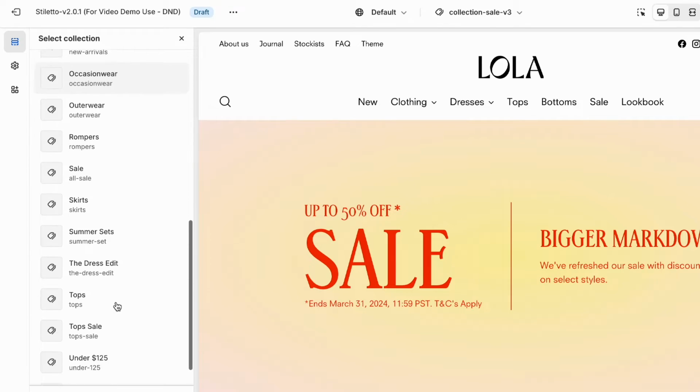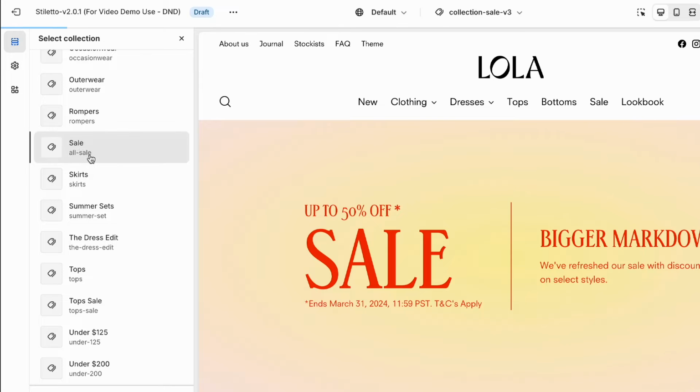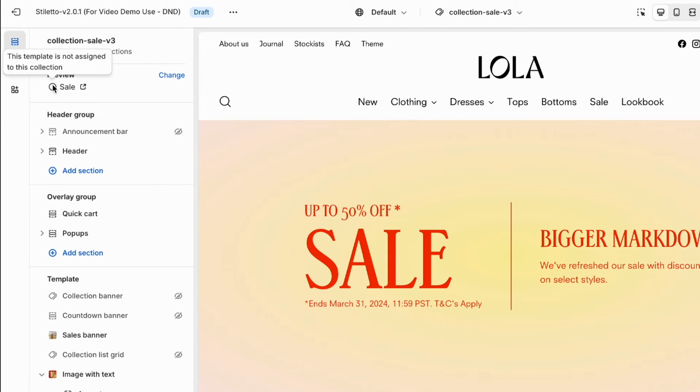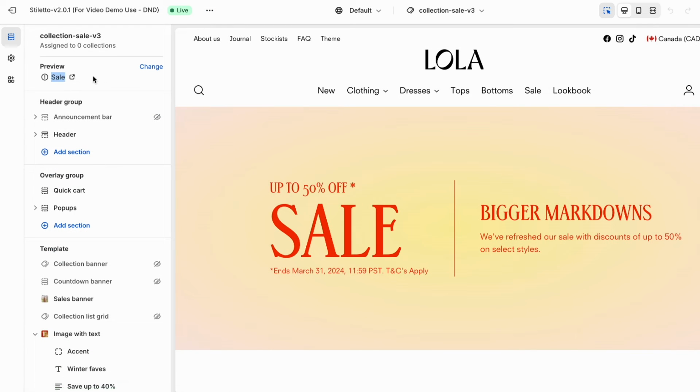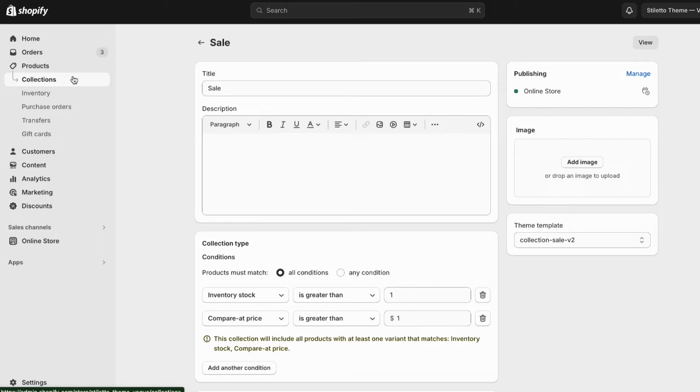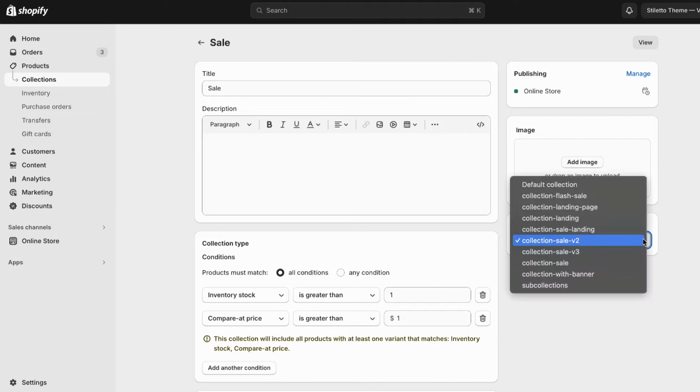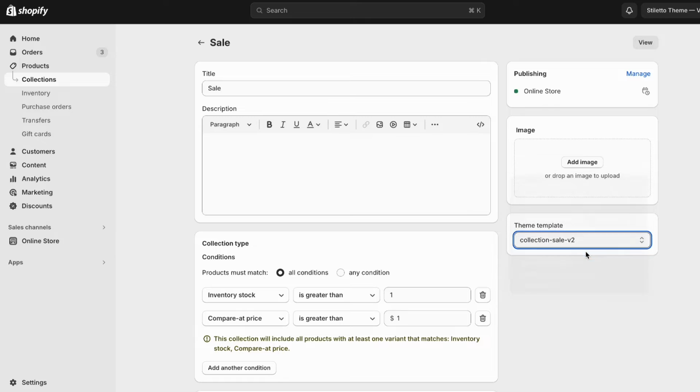If you happen to spot a warning symbol with an exclamation mark next to the page name, this is just a nudge notifying you that the template you're currently working on hasn't been assigned to that page. No worries, it's an easy fix. Let's hop back over to the Shopify admin, locate the collection in question, and use the theme template menu to assign our newly crafted template. Save your changes, refresh, and voila!